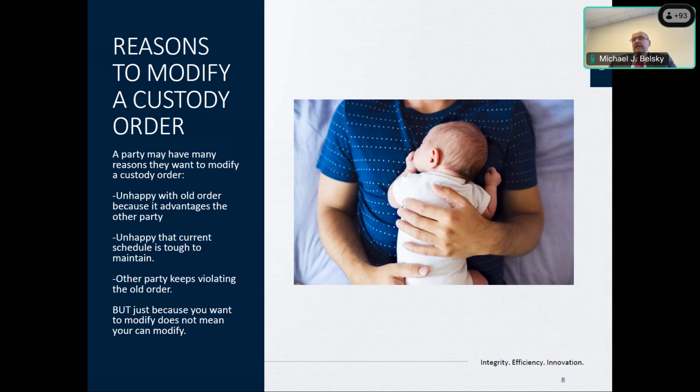And I say, well, we used to both live in Warren County. Now we're going to Albany County, and it's too far to keep this schedule. So something has to change. Now, some judges might look at that and they might say, there's no reason to change this. I mean, you can meet halfway, or there's ways to deal with this.